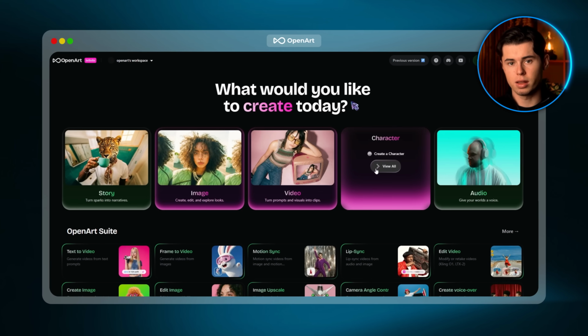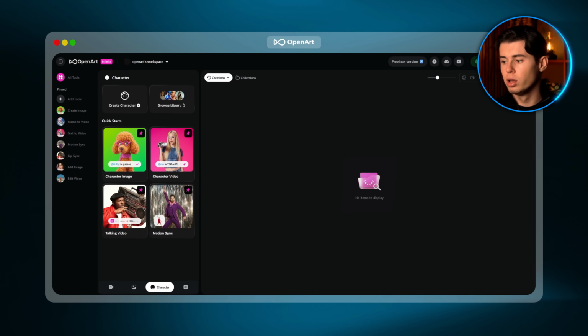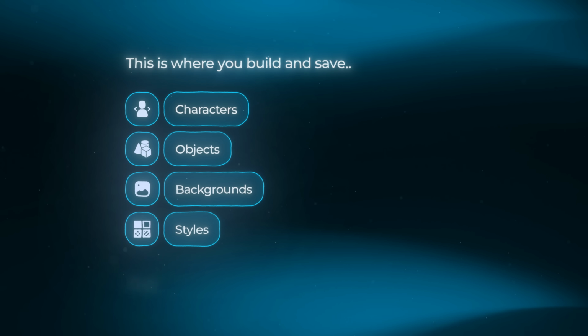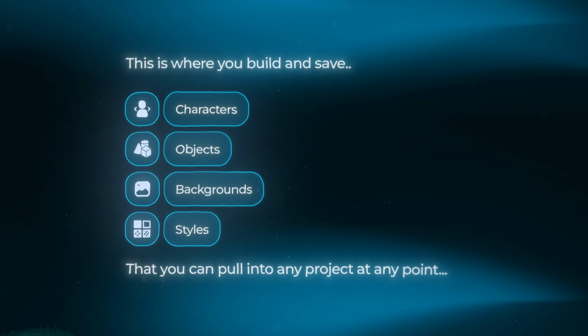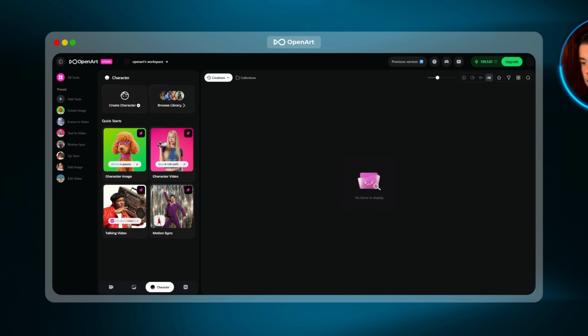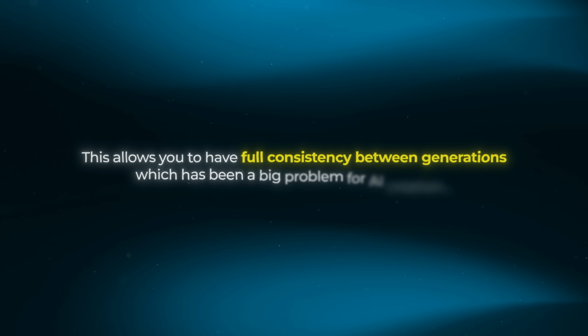Back to the main page, click on character, and you'll land on what's essentially your personal asset library inside OpenArt. This is where you build and save characters, objects, backgrounds, and styles that you can pull into any project at any point. Once something is created and saved here, it's available across images and videos without you having to rebuild it from scratch every time. This allows you to have full consistency between generations, which has been a big problem for AI creation.